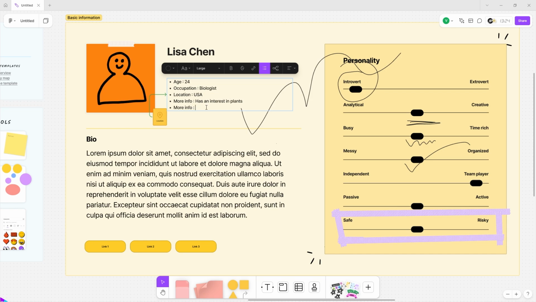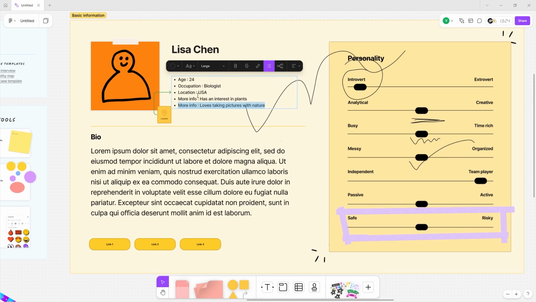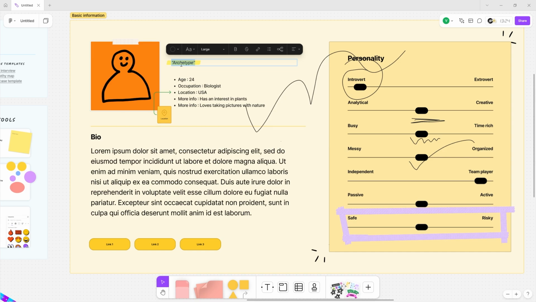And other interests, for example, loves taking pictures with nature. And this is going to be really helpful when we're designing elements like the image library, and what specific things we need to focus on for an average perfect user. This is the archetype user. You can also have any other nickname for this person if you want, or just any other really important point here.